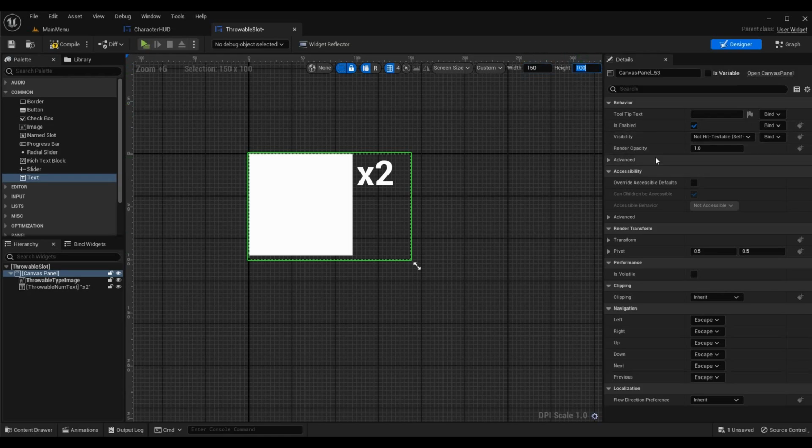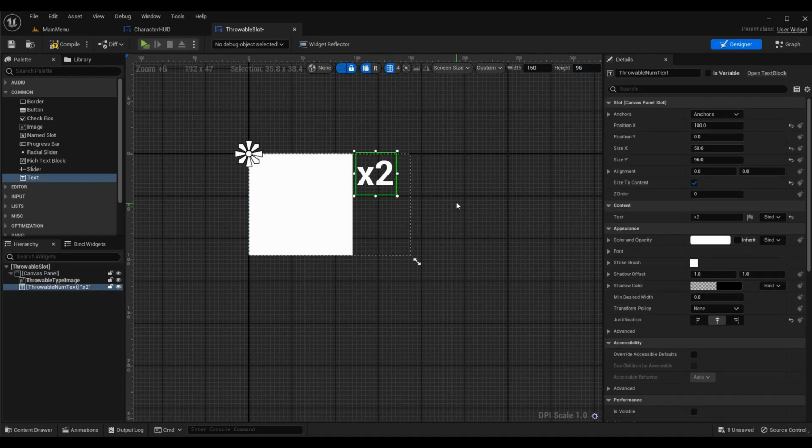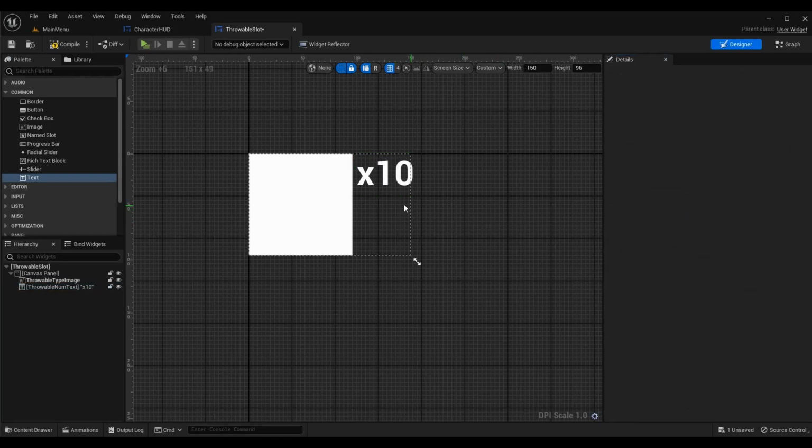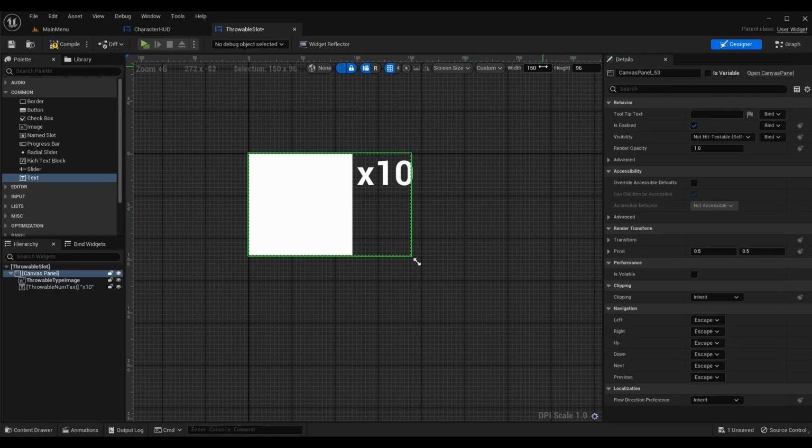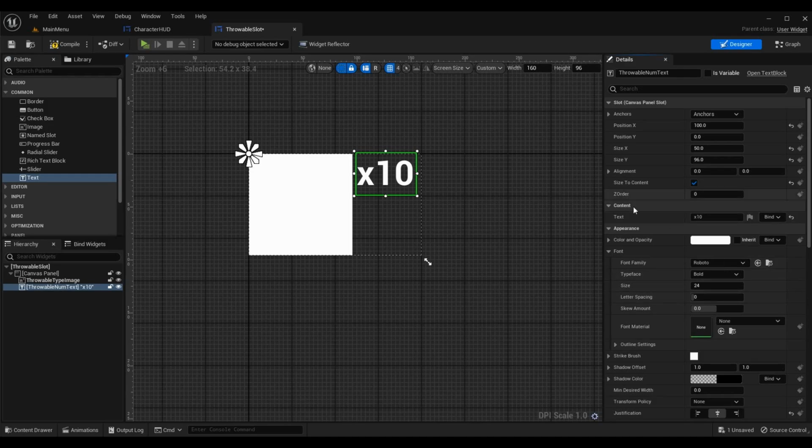And for the height, we could add buffer if we want, or we could set it to the straight 96, and that would be perfectly fine. So now if I change this to times 10, for example, see, it doesn't quite fit. So just to be on the safe side, if we want, we could make it like 160 would be good. And we can update our font if we want to.